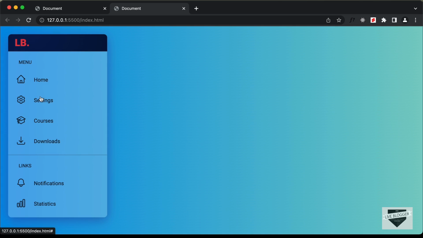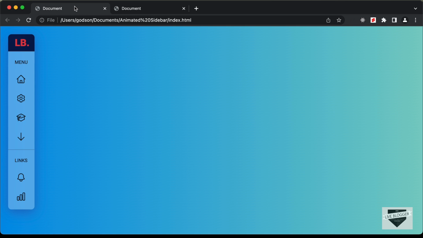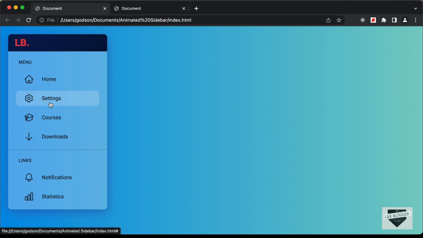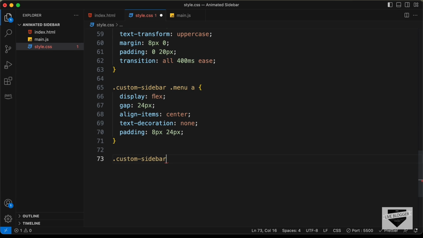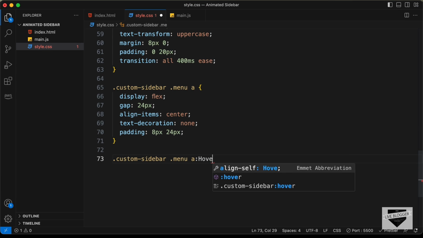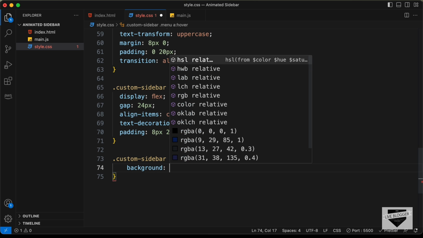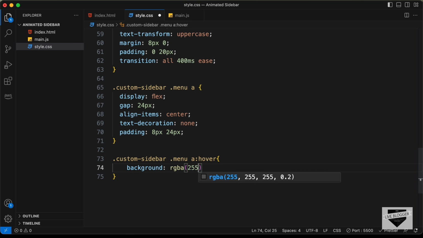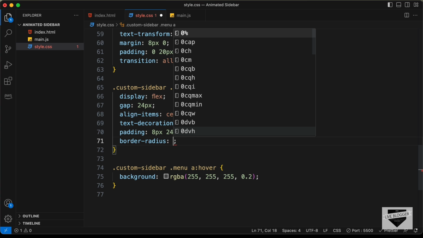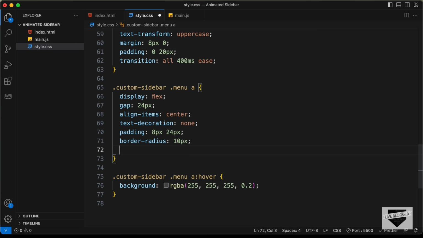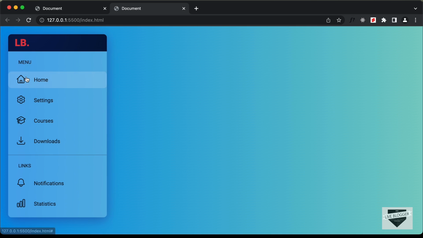Now when we hover over this, we need to have a background color. So here we can see we have this background color when we hover over this. So let's add that. Here I'll just type custom sidebar menu A colon hover, and here let's add a background, and let's set it to RGBA 255, 255, 255, 0.2, and we'll also add border radius of 10 pixels. And let's also add smooth transition. So I'll just type transition of all 500 milliseconds. And let's go back, and this is how it looks.